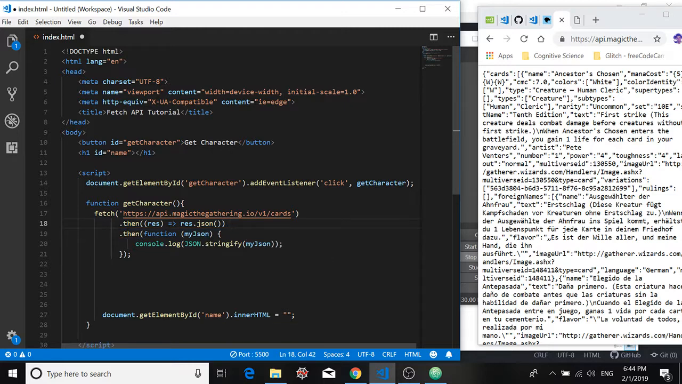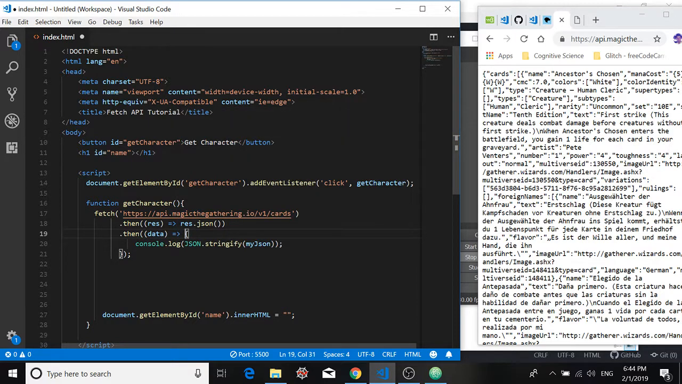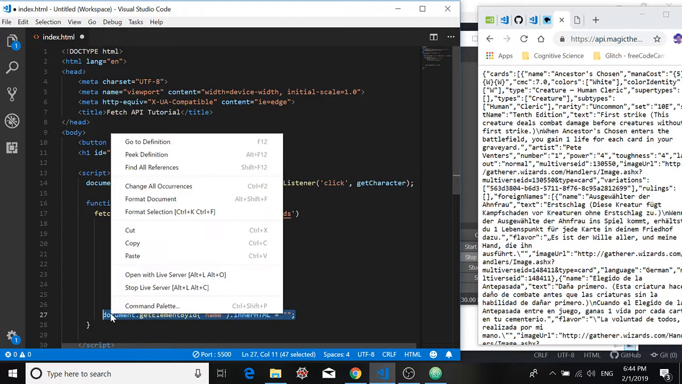Again, we'll do the same thing here. We're not going to call it my JSON, we'll call it data, just to make things easy. And then actually let's bring this up in here.